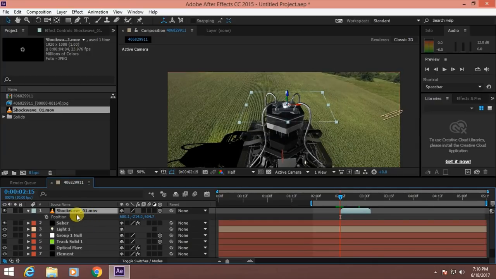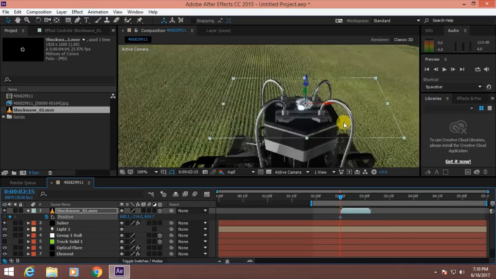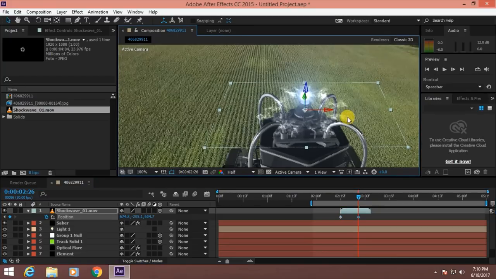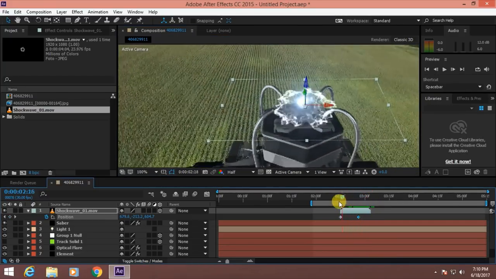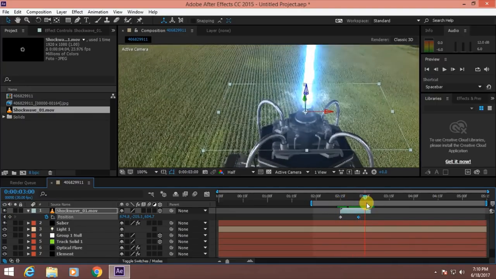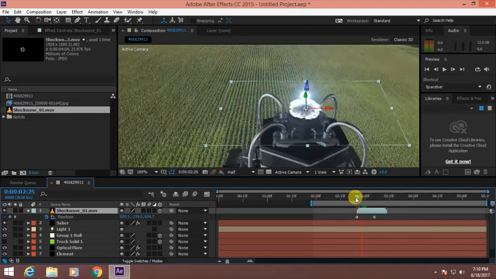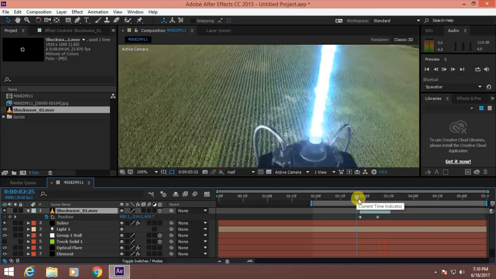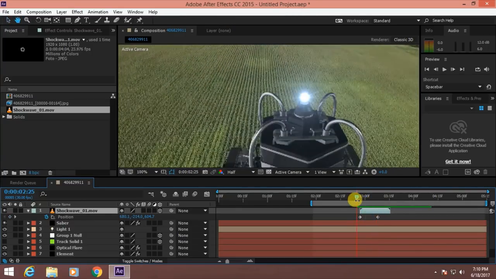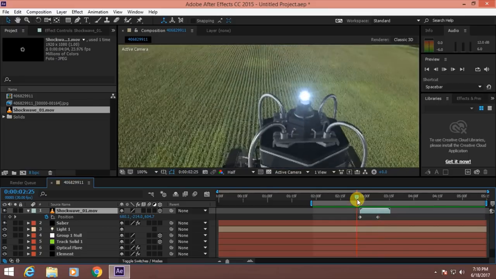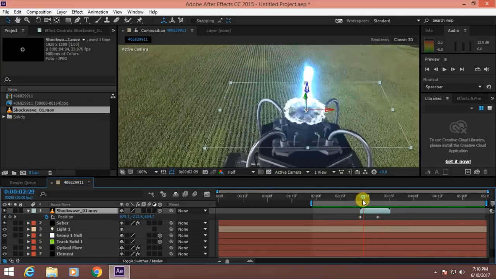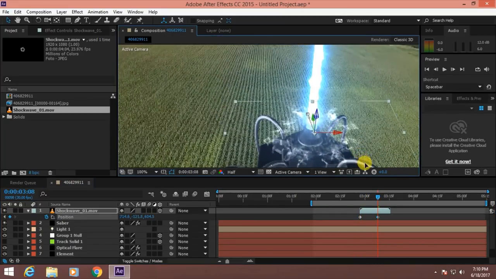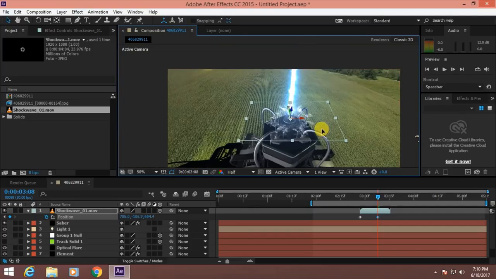And press P on the shockwave, make a keyframe on the position, and bring the shockwave right over here. Actually, we should see the shockwave here. And now just animate the position of the shockwave. Bring it right over here.